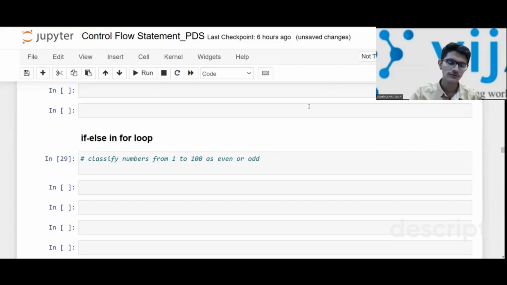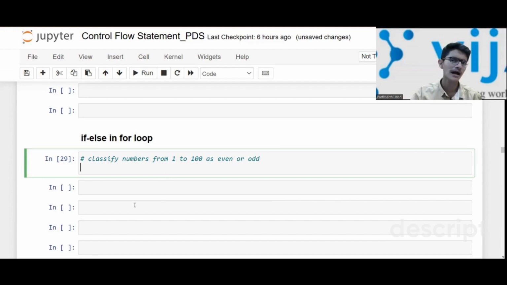Continuing our series on for loops. Today we'll try to use if-else in for loops and nested for loops. Okay. If-else in for loop, I had told you in the previous video also to try to use these things yourself. But now here I'm doing it just so that you get hands-on.